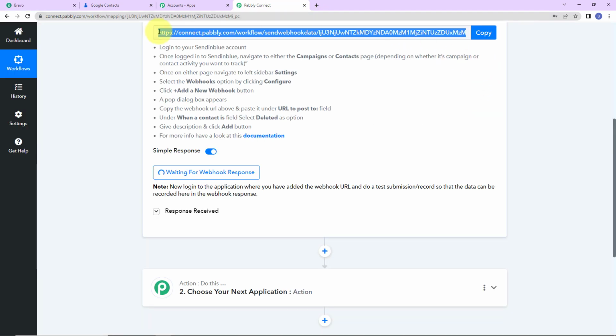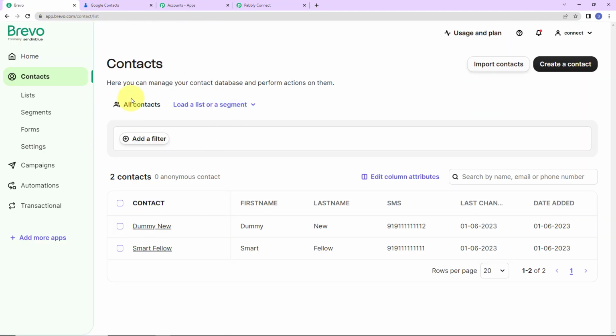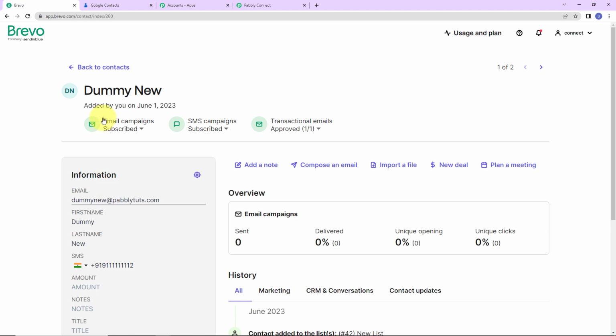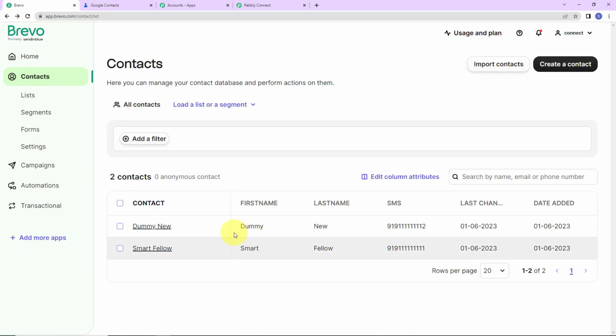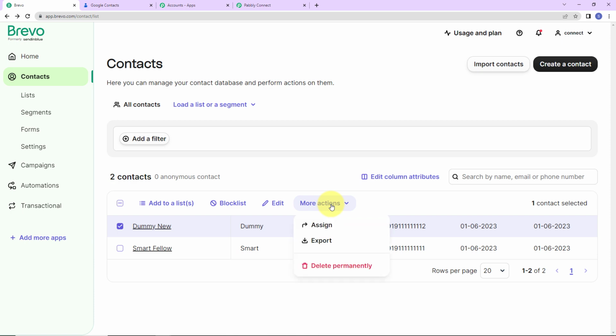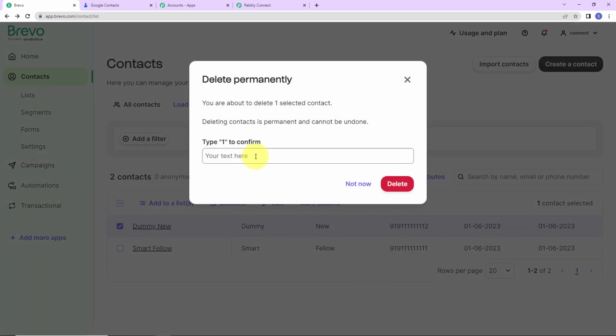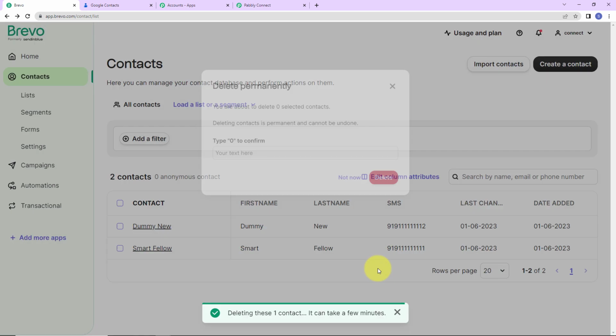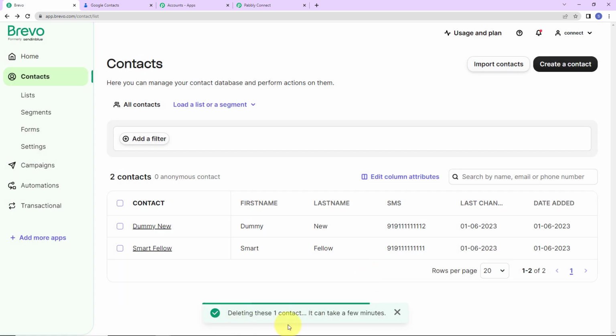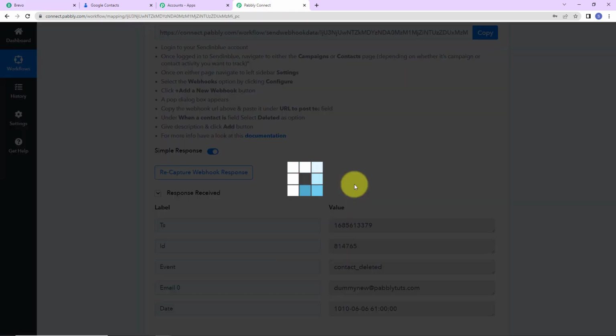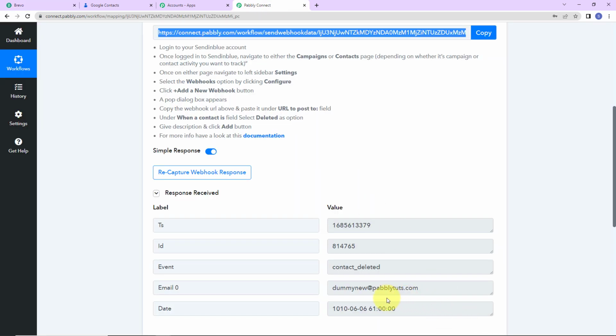So now I'm going to take you to my Brevo account, and here we have got two contacts. So let's say that I want to delete this particular contact. So the email address is dummynew@pabblytudes.com. So I'm going to go back, and here I'm going to select this, go to more actions and delete permanently. So here I'm going to type the number of accounts that I wish to delete, and here you can see that this particular contact is getting deleted. Going back to Pabbly Connect, let's see if we have received the response, and yes, here it is.